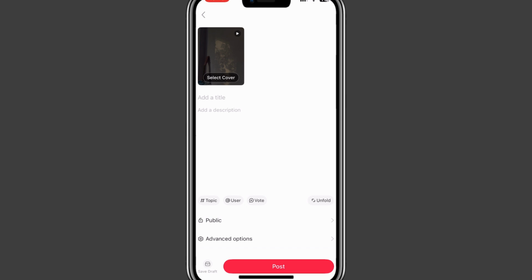And that's it. You have just learned how to use Rednote for music messaging on your phone.